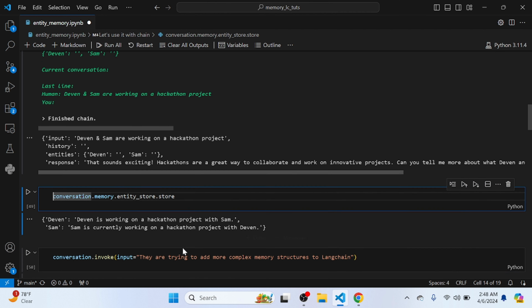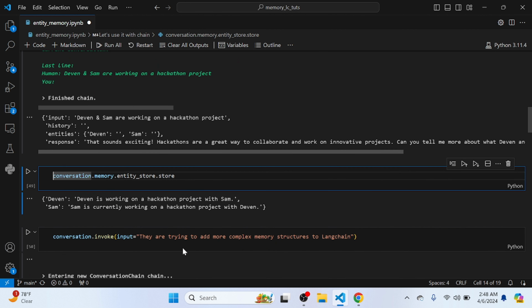Now let's see how we can see which kind of entity has been stored. You can do conversation.memory.entity_store.store. Here you can see they have stored, mapped to the Devon entity, that Devon is working on a hackathon project with Sam, and for Sam, that Sam is currently working on a hackathon project with Devon. So this is how the entity store looks.